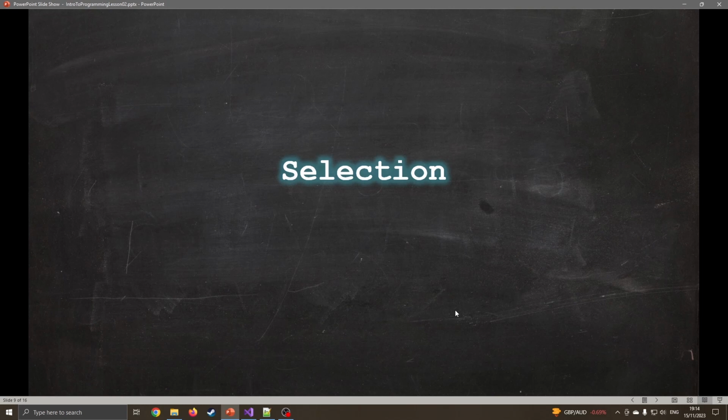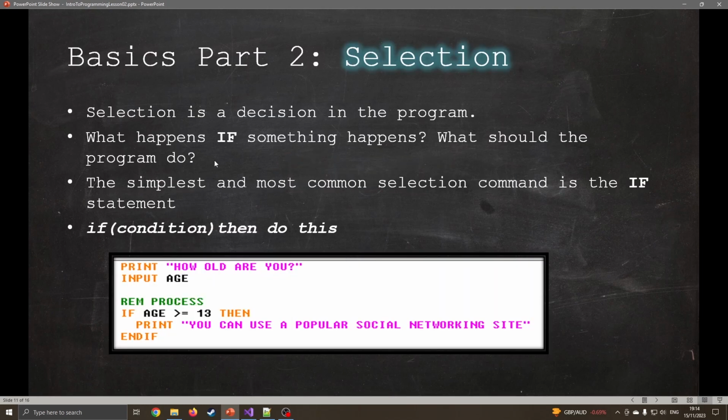Anyway, on to the main part of this quick session, which is selection. So selection is a decision in the program. What happens if something does this? What should the program do? The simplest, most common selection is the if statement. If condition, then do this.